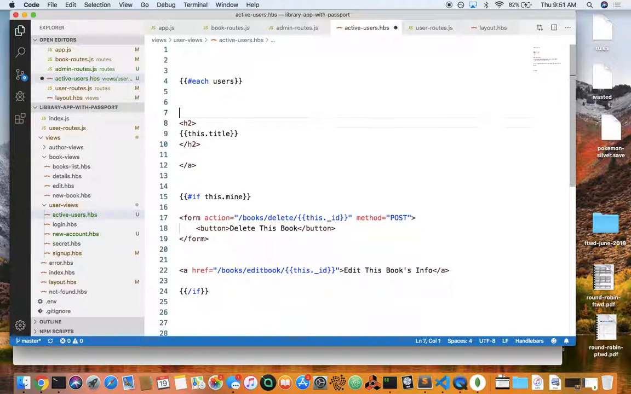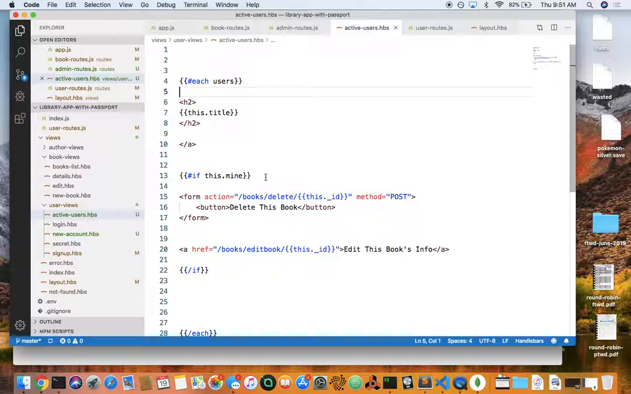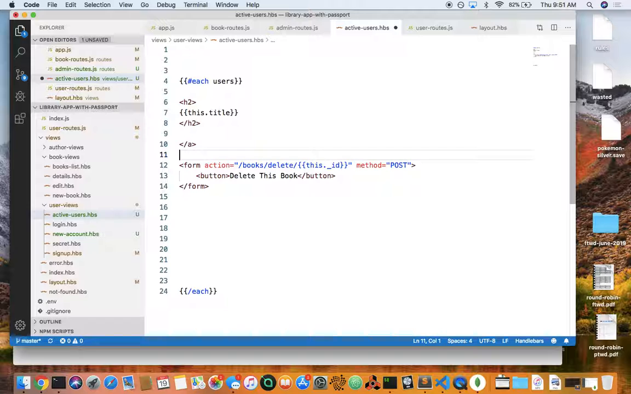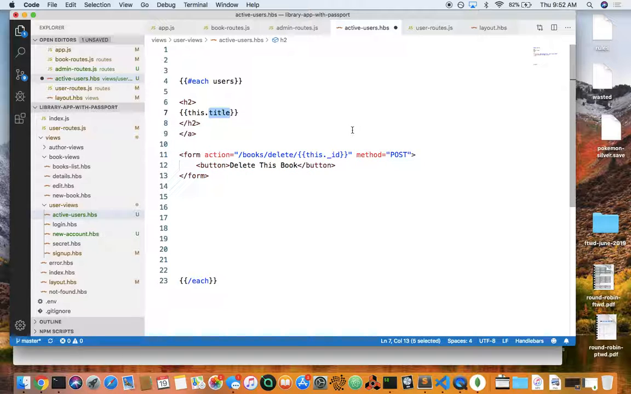But we're going to do the delete one. So we don't need the if this is mine thing. We just want to see the delete for all of them. We don't need the edit. And that's basically it. And then we change this.title to this.username. I don't know if that was actually shorter to copy it and change it. Might have been shorter to just write it out. Whatever. And this should say delete account.